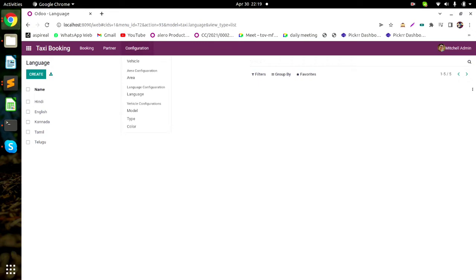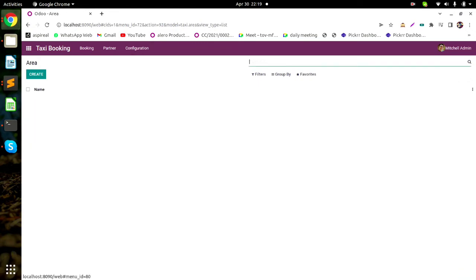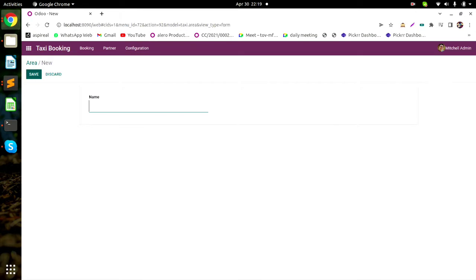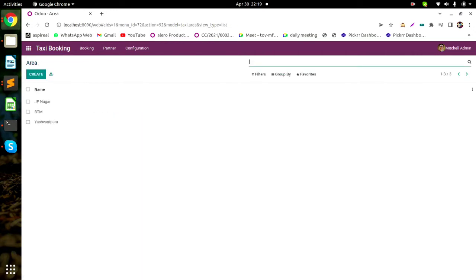And let's configure the areas also for booking, for from and to location. So let's create, first one is JP Nagar, second one is BTM, then let's create another one which is Yashwantpura. Okay, and I save this. As you can see, the area configurations are also very easy and very clear. Now we have explored all the menus from the configuration side.